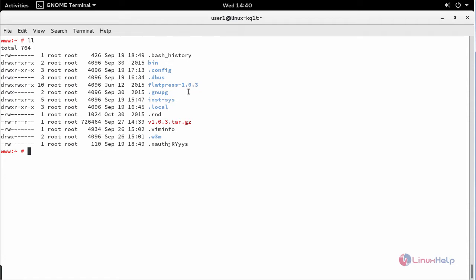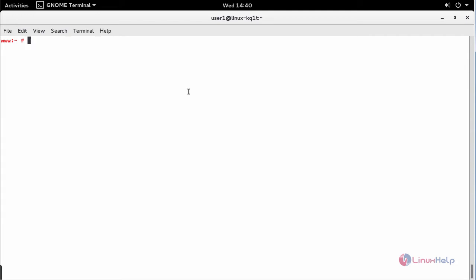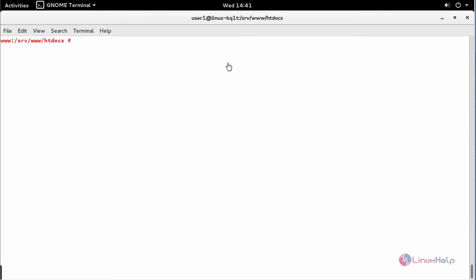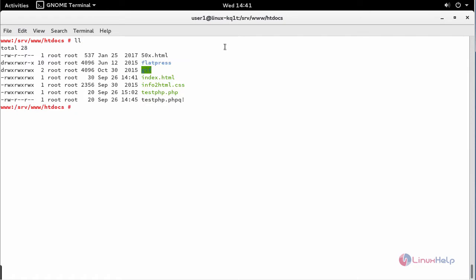Move this directory to Nginx root path. Before that, I'm renaming it as FlatPress and then moving it. Now move to your Nginx document root. You can see a FlatPress directory. List and see. Now you can see a FlatPress directory inside this.